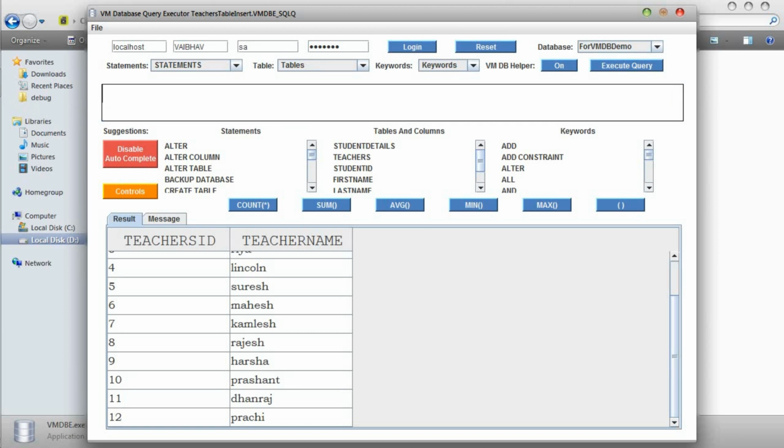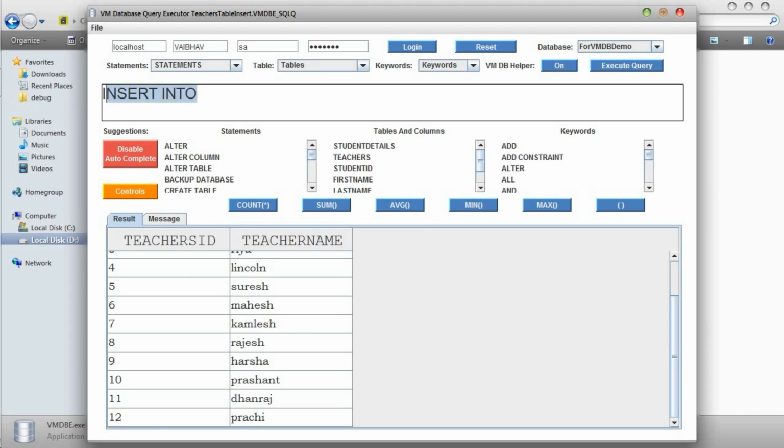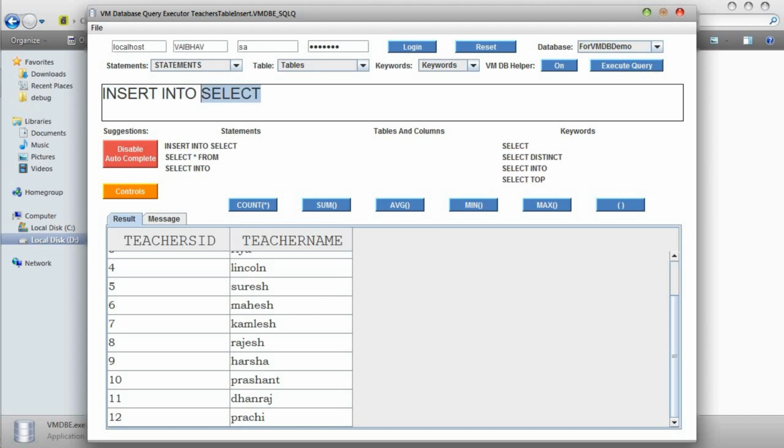I'm just inserting. Insert into, in insert or select mode. Insert into what is my table name, teachers, and now I want to insert two things. One is teacher ID, which is a number. I'm giving a number, and I'm giving a name, like anything. Okay, now I'm just executing this query.